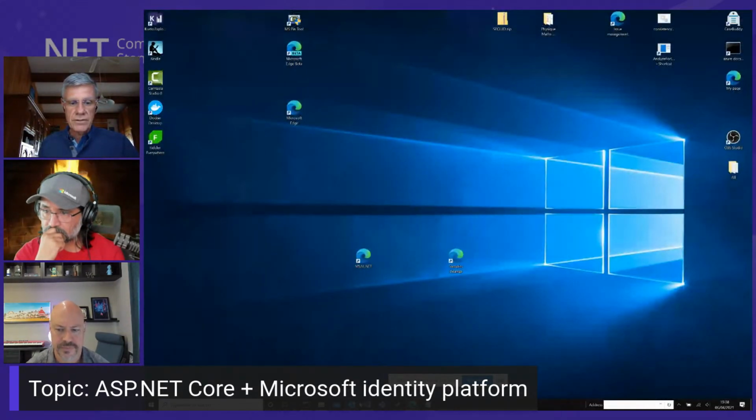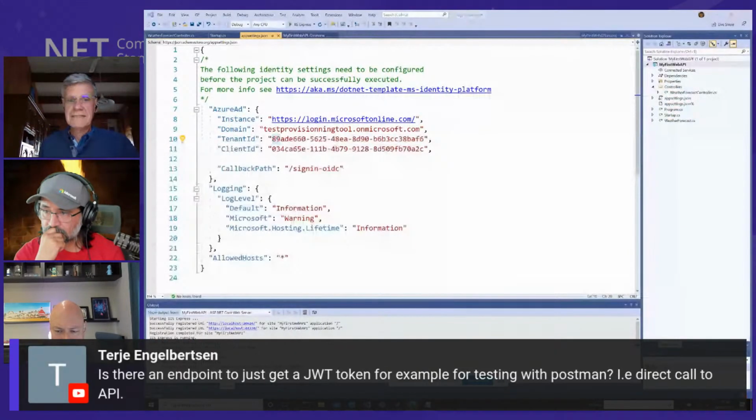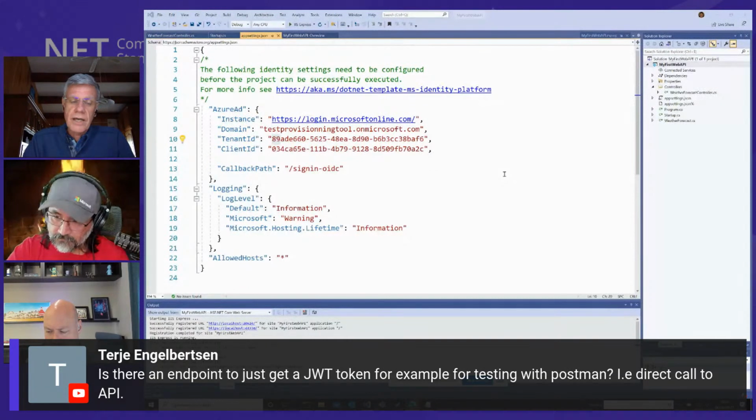Do you have any questions about the web API? We had one question come in from Terje asking, is there an endpoint to get just a JWT token, for example, for testing with Postman? Yes, but it's complicated. You usually have to use username and password for Postman. So it is possible. Nice to hear from you, Terje, by the way.